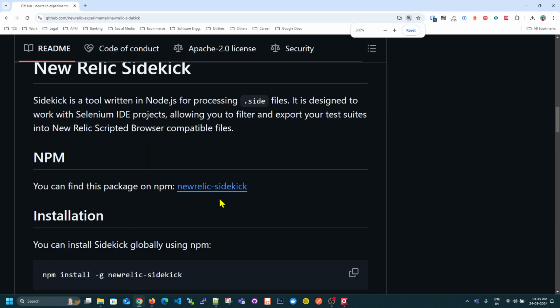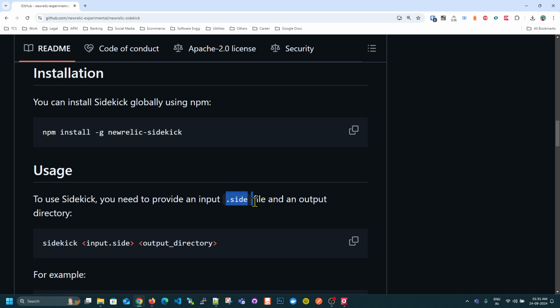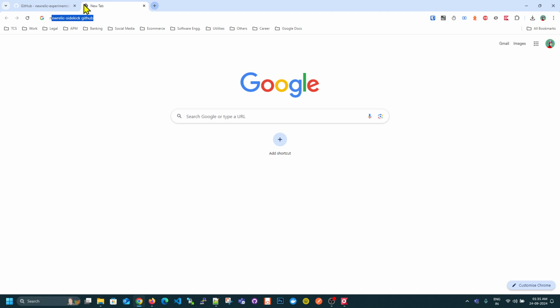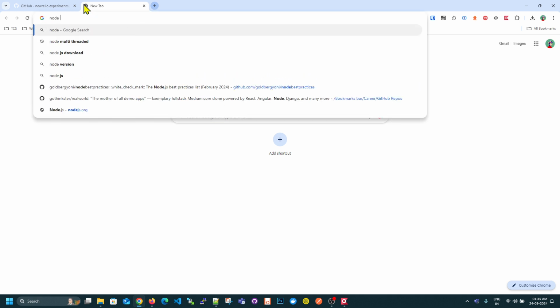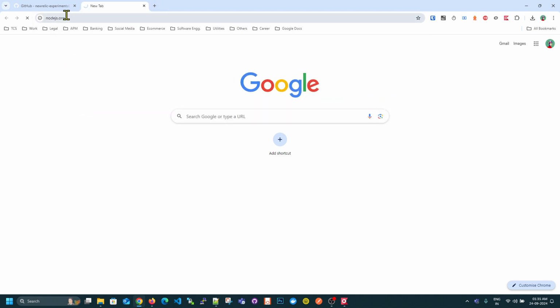Let me zoom in a little bit. It says side file, that means the Selenium IDE file that we already saved in our type 1 demonstration. So let's copy the command. Of course, as we are using npm here, you should already have Node installed. Just go to nodejs.org and download Node for whichever device you are using, Windows, Linux, or Mac.